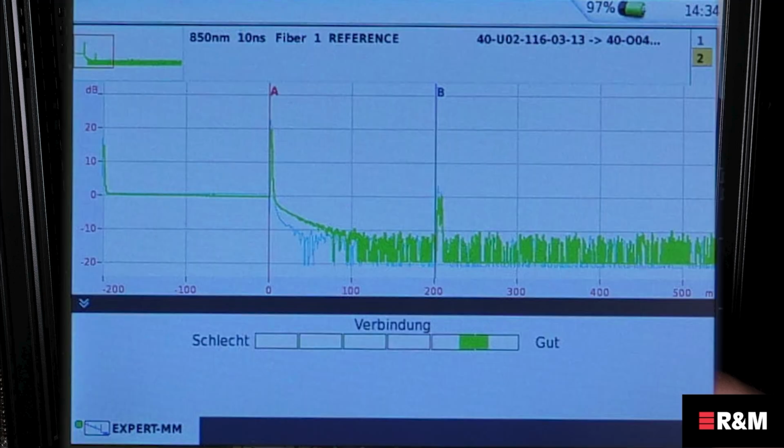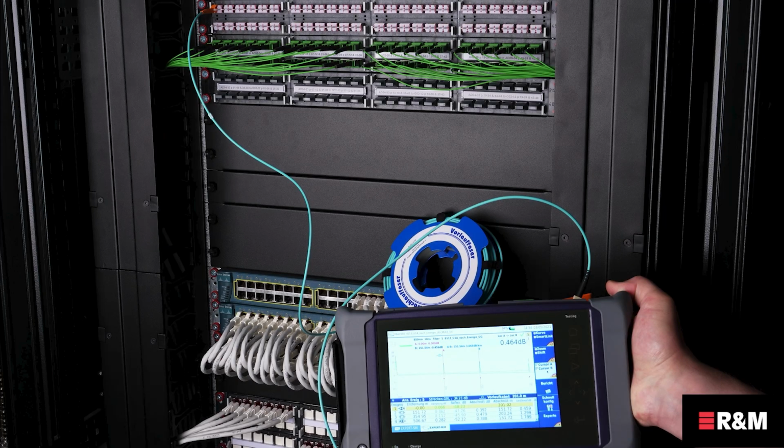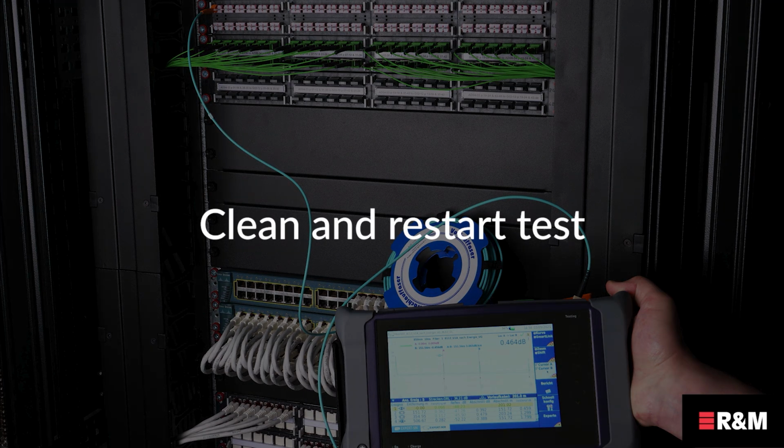During the first few seconds of the test, most OTDRs show the connection quality of the measuring port at the OTDR. If the connection quality is bad, the test can be aborted immediately. In this case, clean the port and also the connector of the launch fiber, reconnect and restart the test.